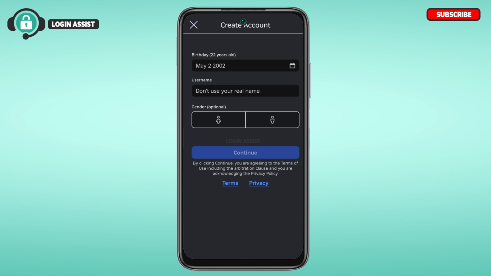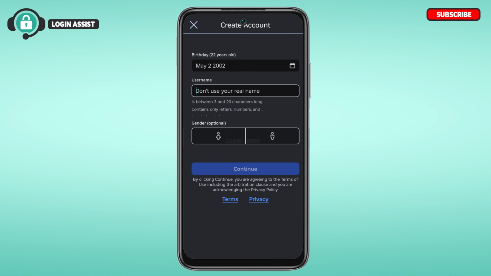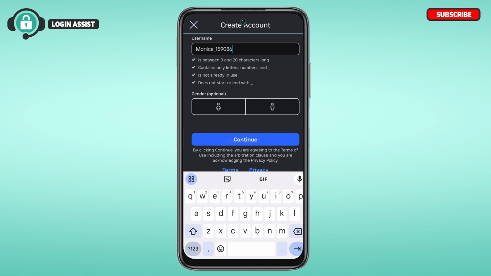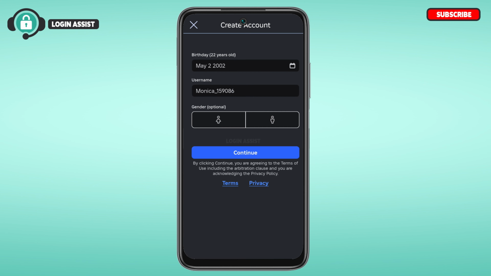Now you'll have to enter your username. Tap on the field of username. Now simply enter your username over here. The username should be between 3 and 20 characters long. It must contain only letters, numbers and underscore. So simply enter the username for yourself. Now after doing that, you can also select the gender if you want. This is completely optional. Now tap on the continue option that you can see on the screen.